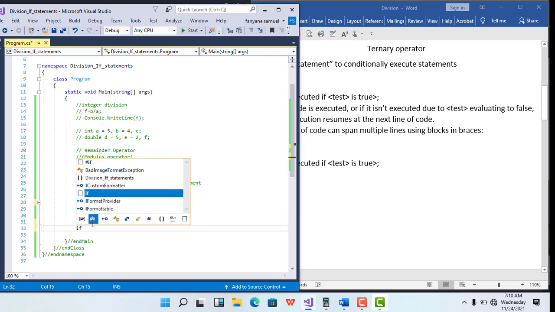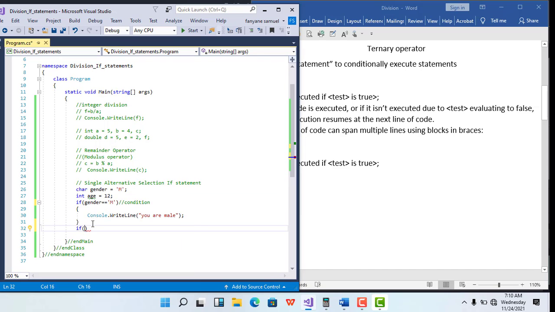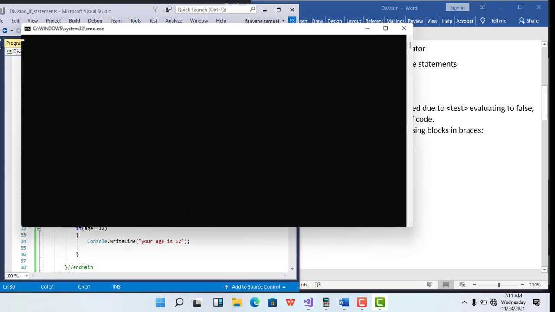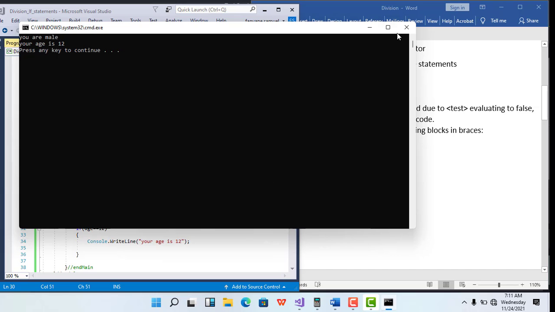I can come even here and say if age is equal to 12, then I also want you to say, let me just copy this and paste. I can just say your age is 12. Now, because both of these conditions are true, both these lines of code will be executed. Right, your age is 12.